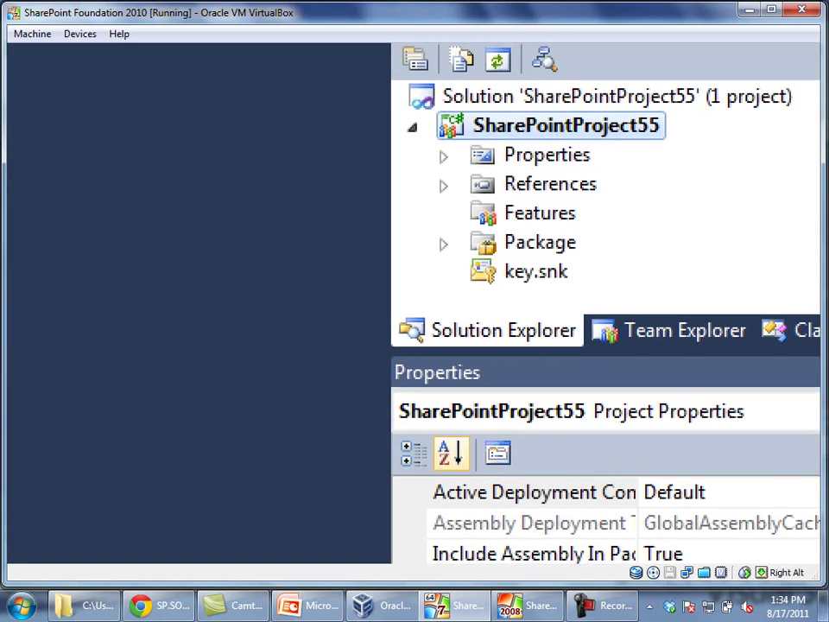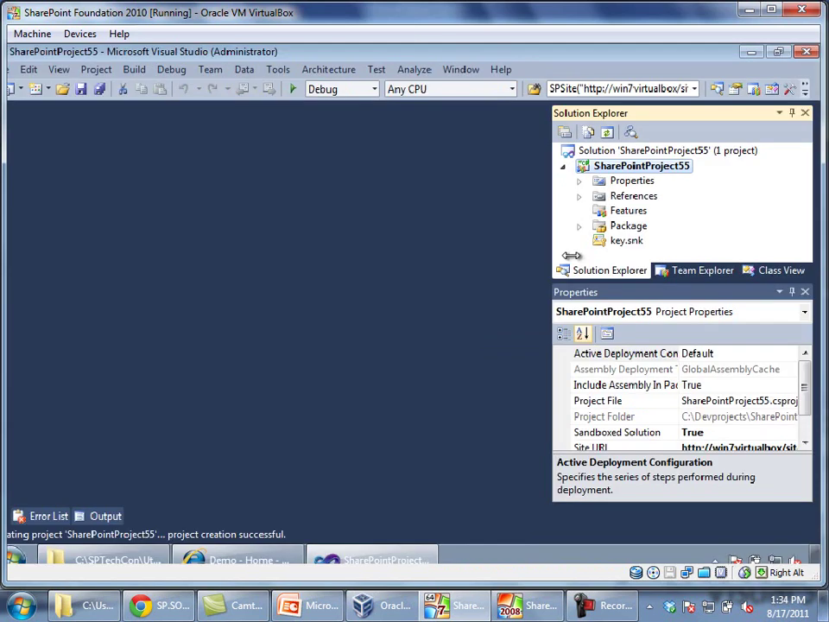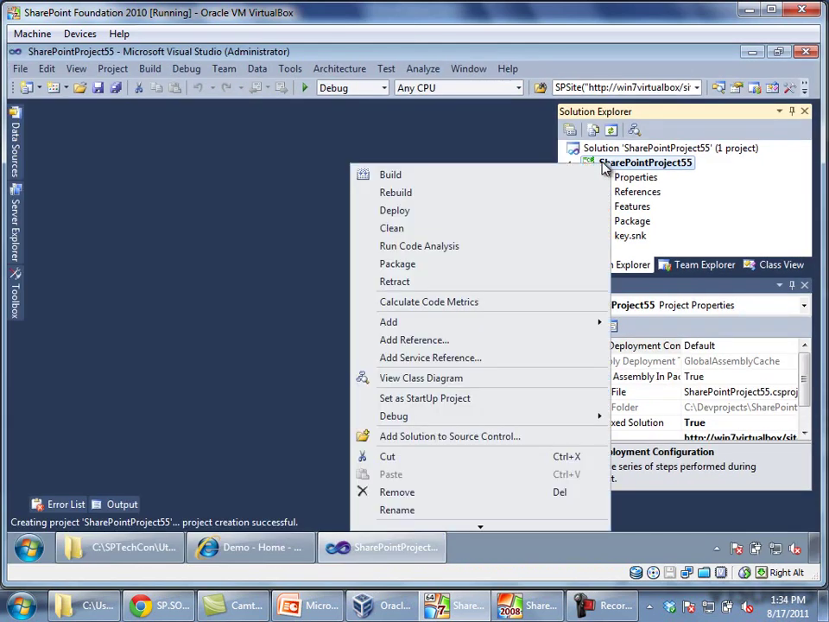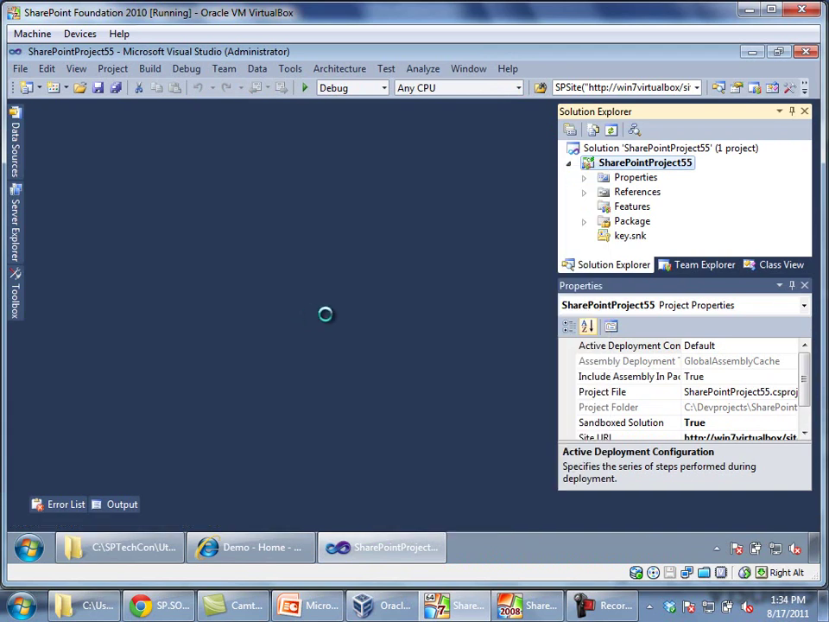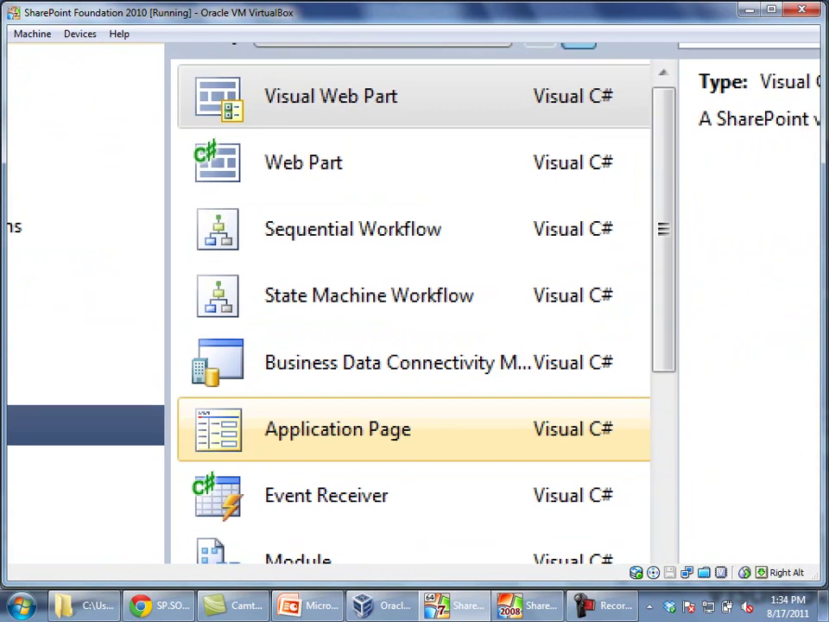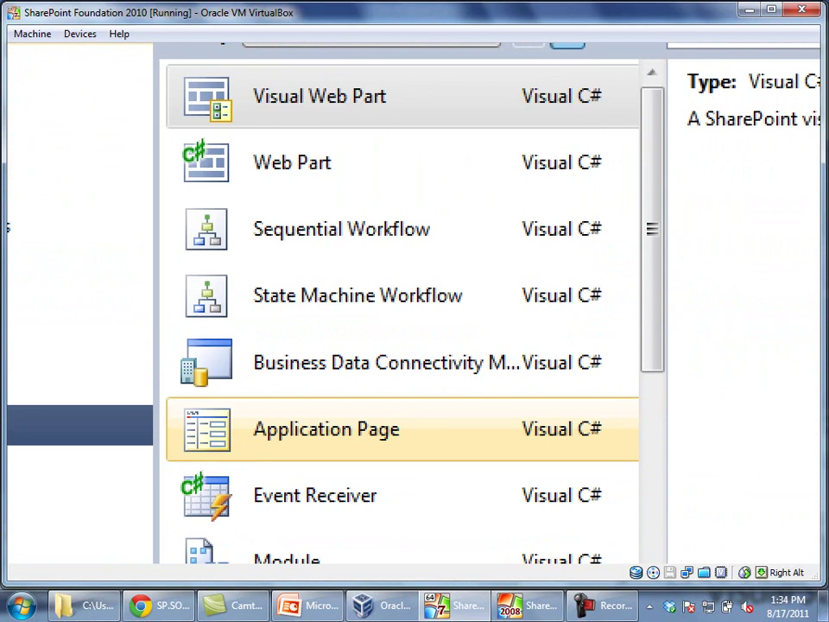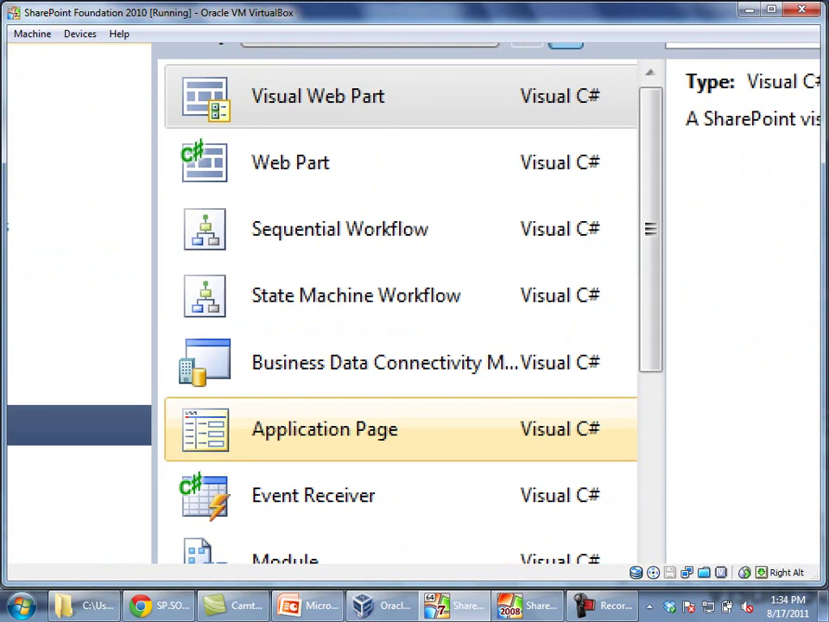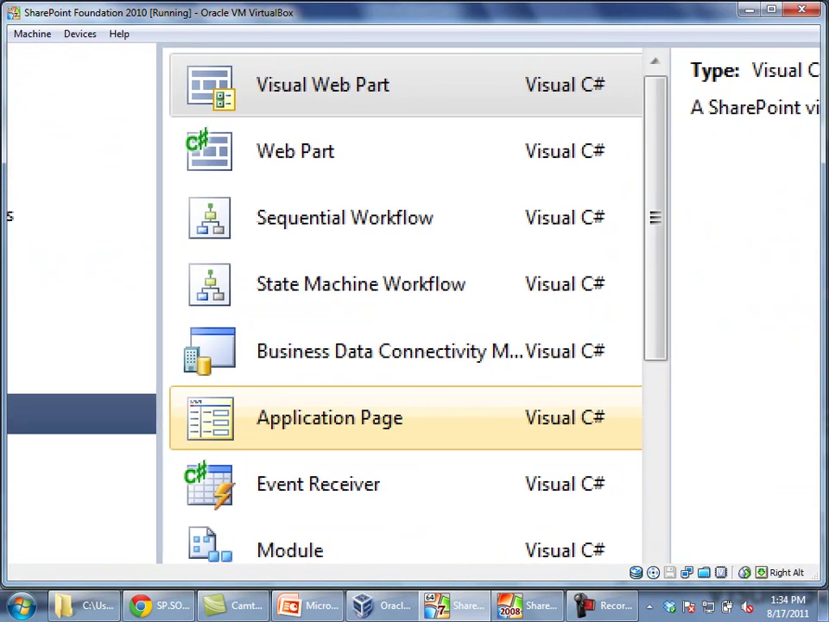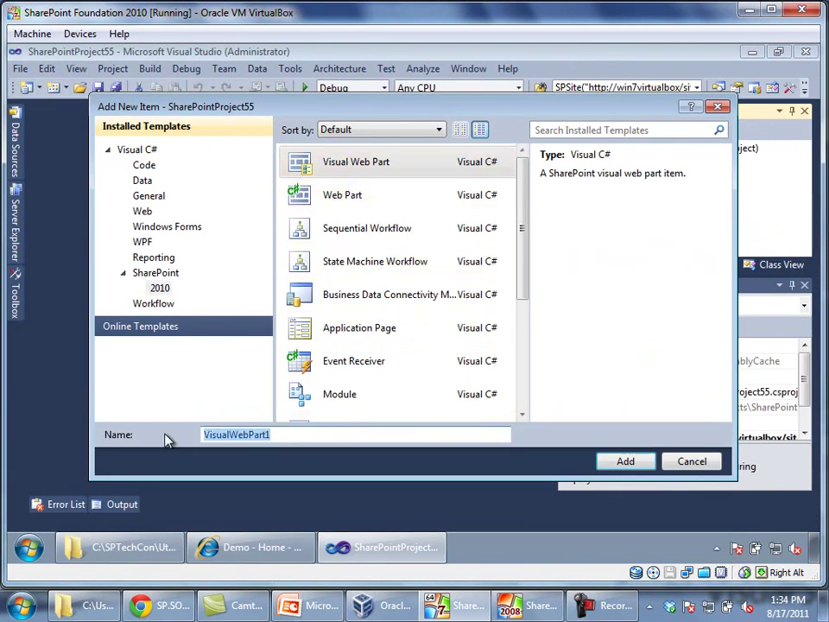A lot of times when you deploy your work in SharePoint, you're deploying to the GAC. So you need a strong name. Okay? So let's go ahead and right click and say add new item. And because we're in a SharePoint project, it's going to give us a bunch of different options here. Right? And again, these are the item templates. You may hear them referred to as SPIs, SharePoint project items, right? They're just Visual Studio item templates that are specific to SharePoint. Okay? So we'll pick this one here called Visual Web Part, and we'll call this my web part. And we'll go ahead and click Add.